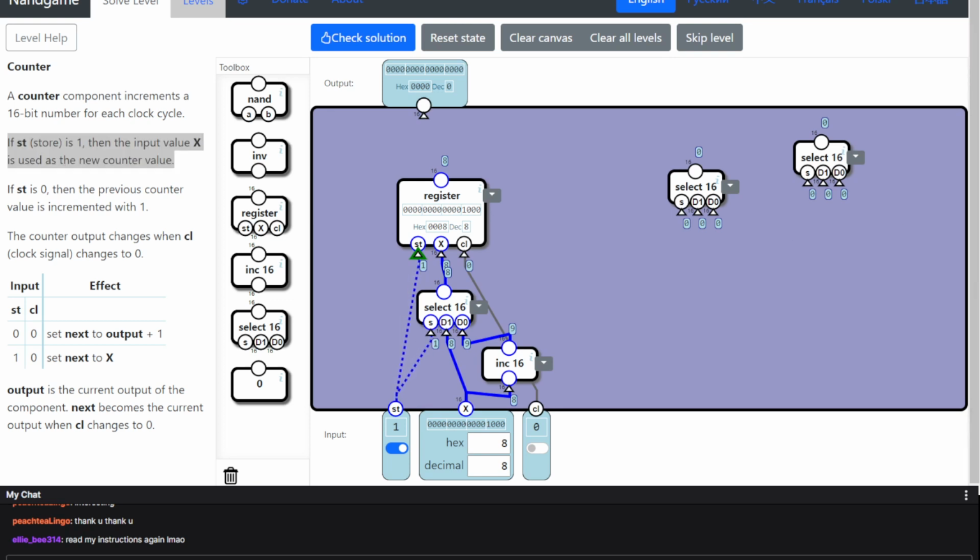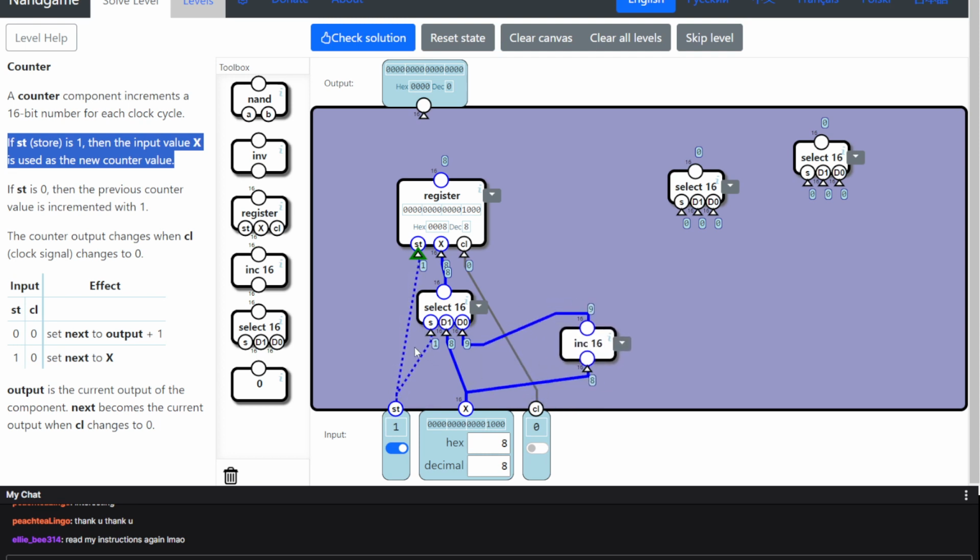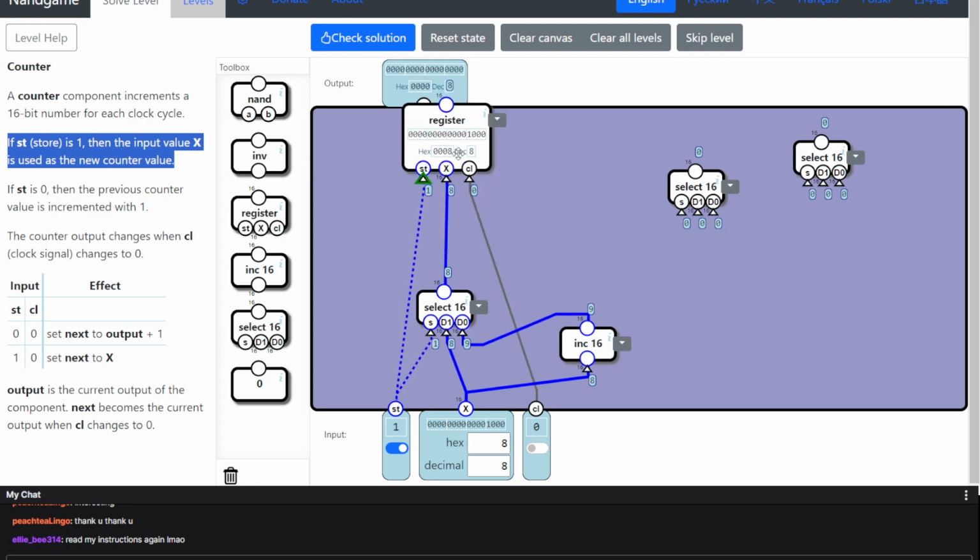If ST is 1 on clock. Oh wait, on clock. That means the clock needs to be 0, because that's what it means. It has to go from high to low, right? On clock, store X into the register. Is 1. On clock. On clock. Then store X. Okay. Let me just unwire stuff and try again.